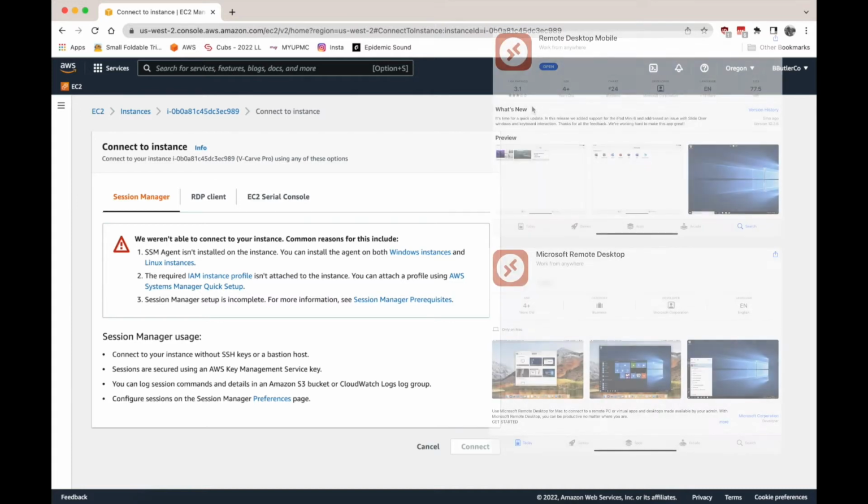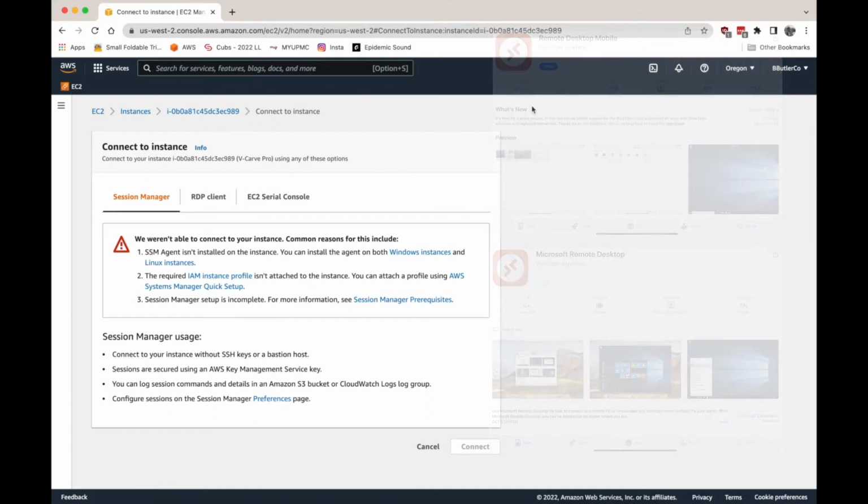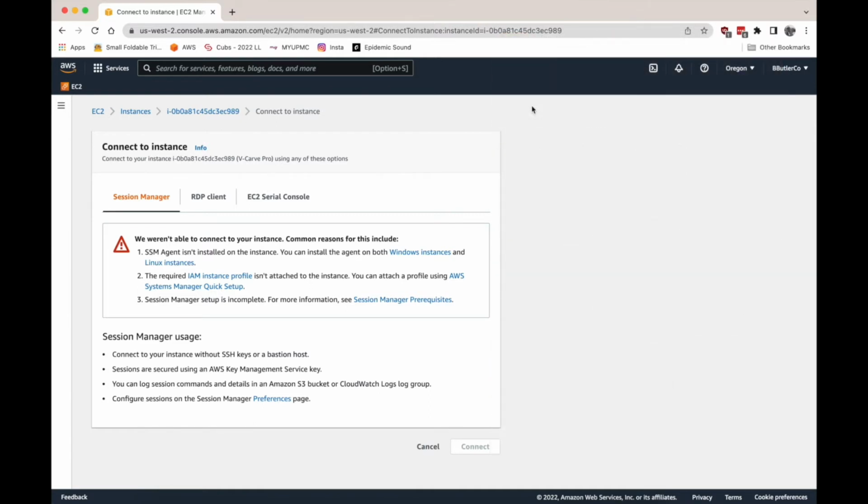I recommend using a remote desktop client, and I use the Microsoft Remote Desktop app that's available from both the Mac and iOS app stores. I put a link down below to download the app from both app stores, so if you don't have it installed already, go ahead and do so now. I'm going to walk you through connecting to the instance from a Mac computer, and then we'll talk about how to do so on your iPad.